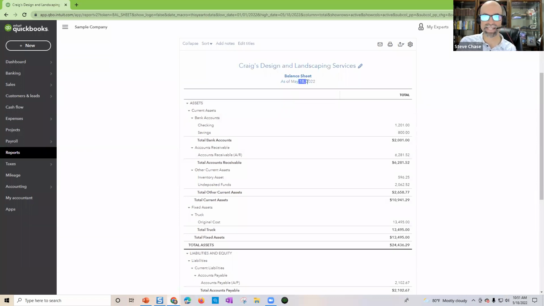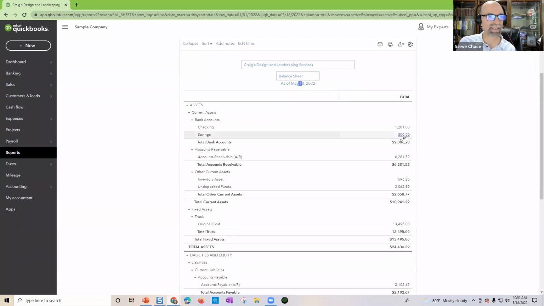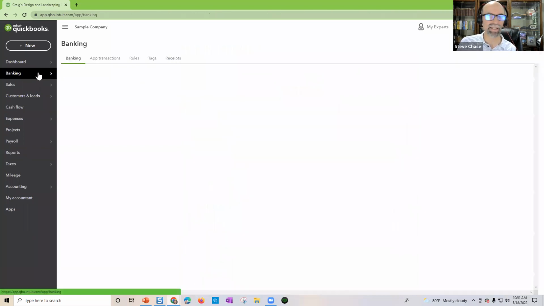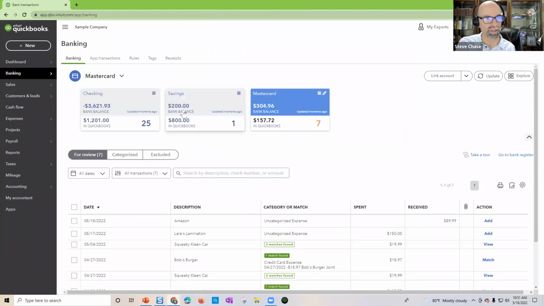As of May 18th, do you see how it says that according to QuickBooks, we have $800 in the savings account? Okay. But when we go back to banking, it says $200. So there's something missing, right? Could be a $600 transfer that's pending. We haven't yet put it in QuickBooks, that kind of thing. Okay.